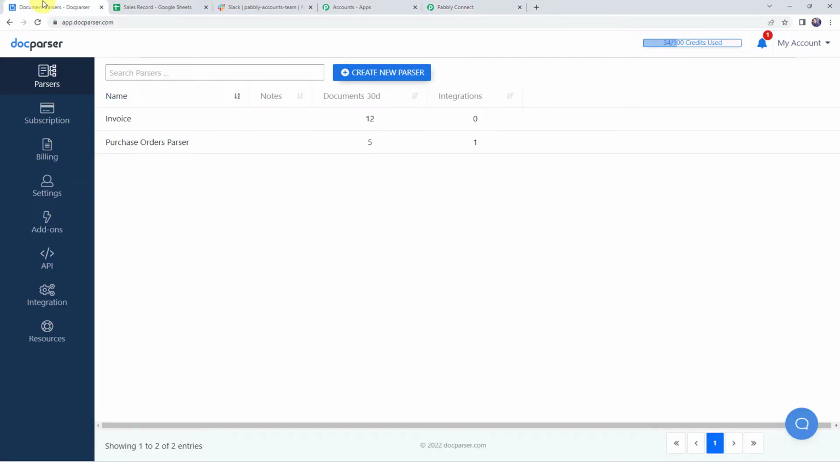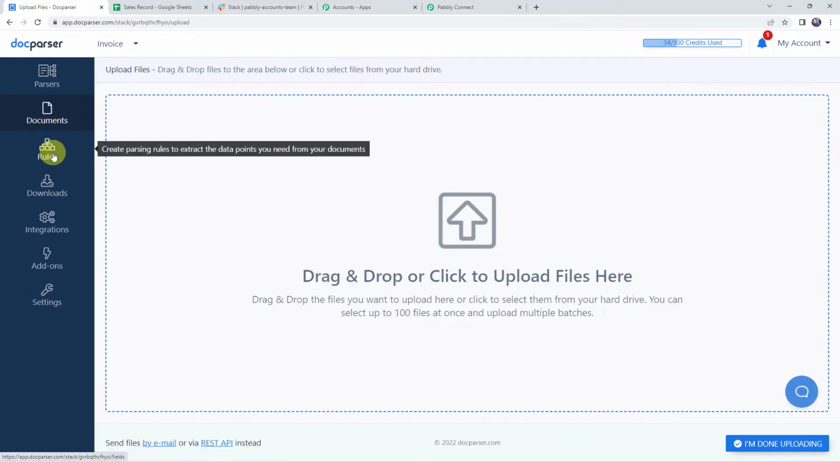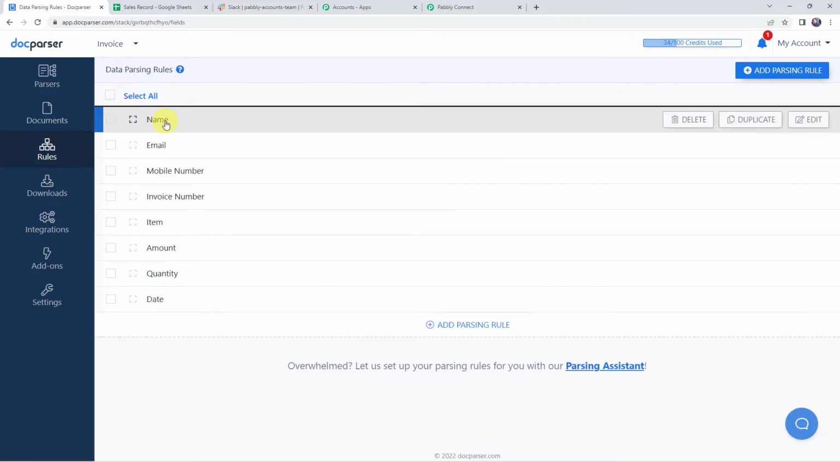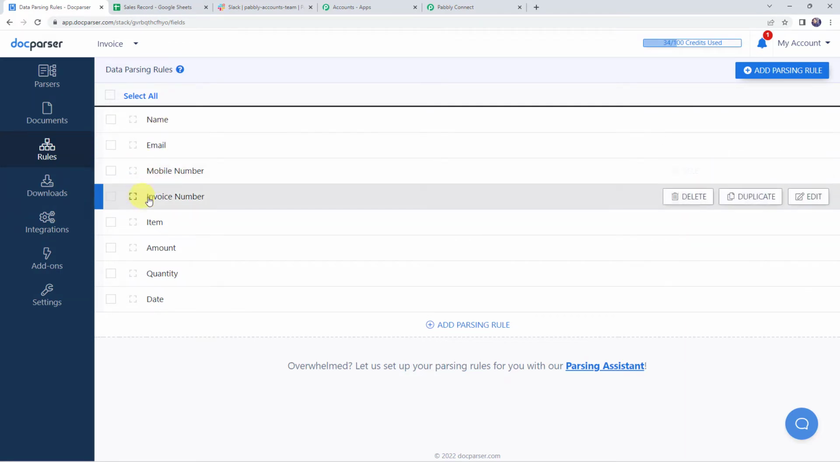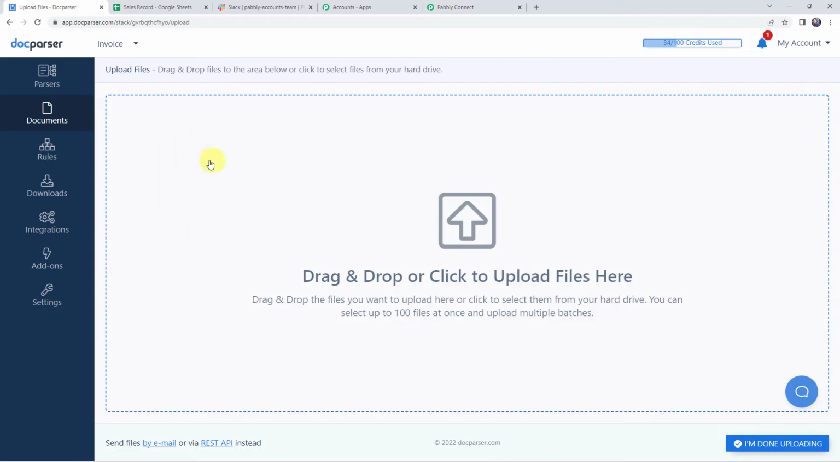Here I have already created some parsers, that is invoice and purchase order parser. So here we are going to open this invoice parser and here I have set some rules of the parser also. Here we are moving to the rules and here you can see I have created some rules. You better know how to create the rules, okay? You can also create the rules for your parser. I have taken name, email address, mobile number, invoice number, item, amount, quantity and the date. So now we are going to integrate this parser with Pabbly Connect so that whenever we upload a new file over here, automatically the details are captured in Pabbly Connect.